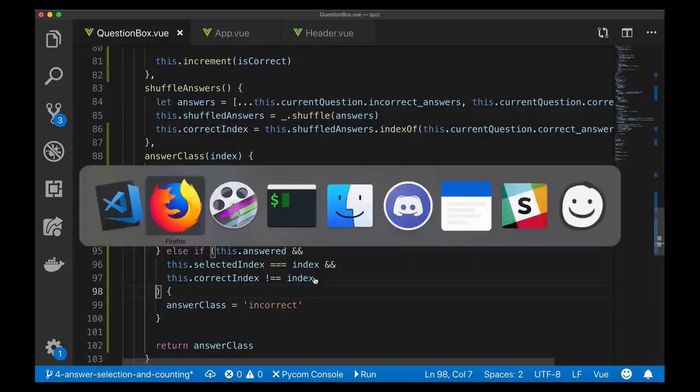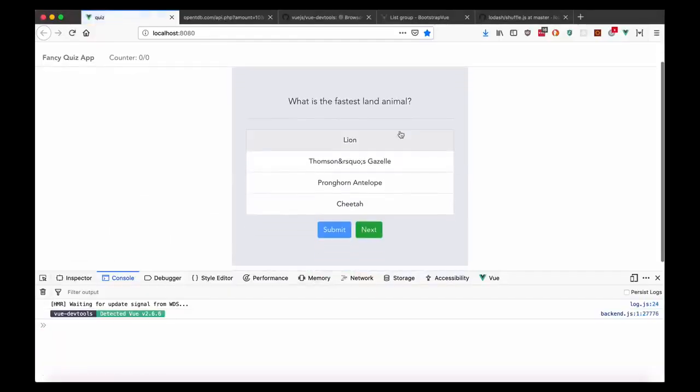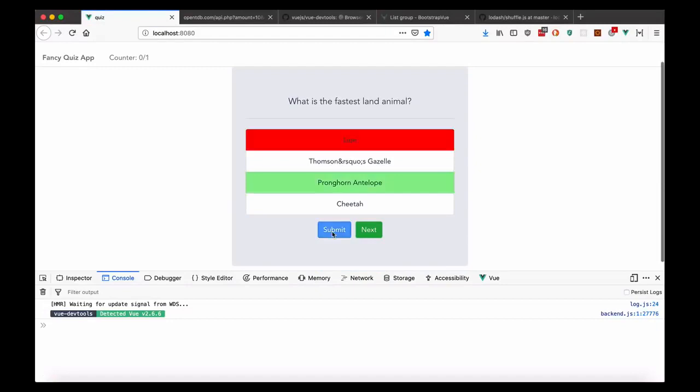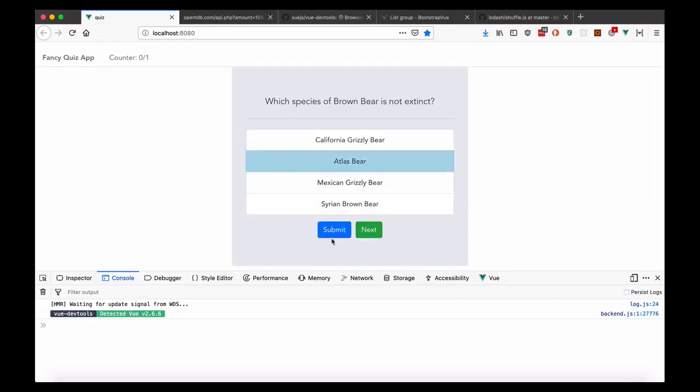So let me try it in the browser again. Seems to be working. It's selected correctly. Now I can submit, and I got it wrong, so it's red and green. Try one more question. Submit. Yep, it works perfectly. Our counter's still working. This is the whole quiz application.